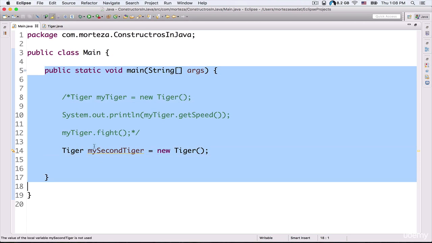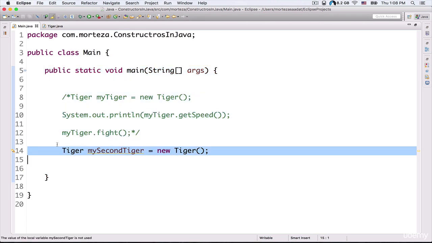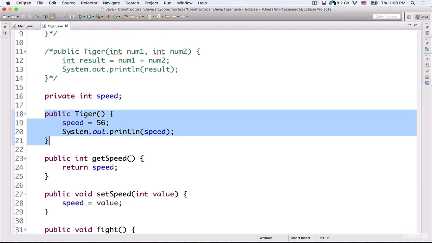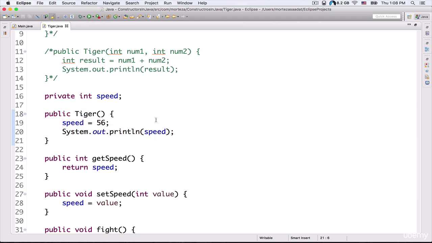Inside of this method, we are creating an object from this Tiger class called mySecondTiger, okay, in line 14. And then it's going to execute our constructor inside the Tiger class. So this is our constructor, and then it's going to execute these lines of code inside of this constructor. This is how it executes code inside of our program.